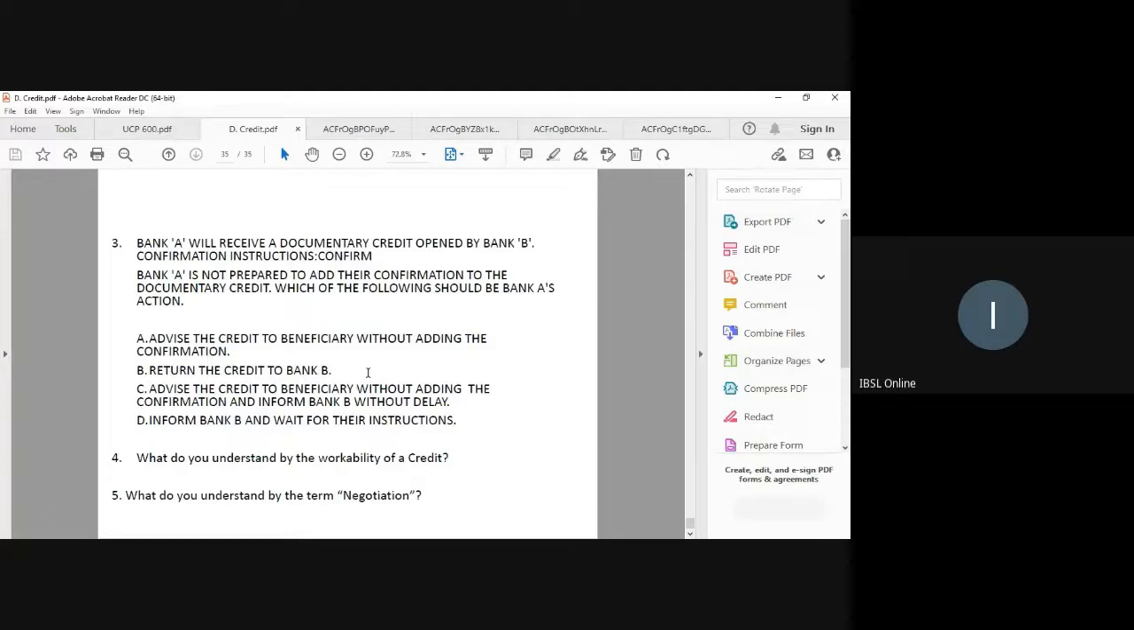Then number five, what do you understand by the term negotiation? What do you mean by negotiation? Article 2 has one of the interpretations of negotiation. Negotiation means giving value, in simple terms. But if you want to write a full answer, please refer to Article 2 of the UCP 600 definitions. Thank you, Dana. Okay.